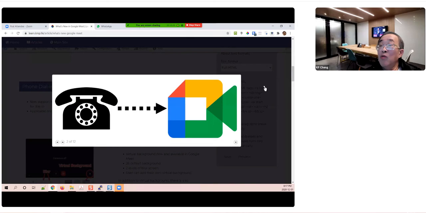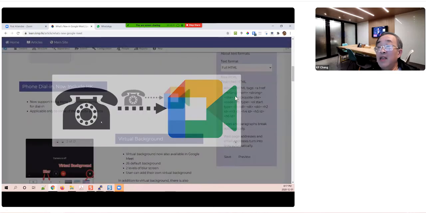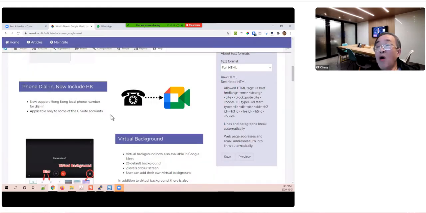And Google Meet has this dial-in feature as well. What's important is that in the past, most dial-ins didn't have a Hong Kong number. Now Google Meet comes with a local Hong Kong number, so you don't have to pay IDD to join the call. But this feature for the Hong Kong local dial-in is only applicable for G Suite accounts, which means you have a paid account.